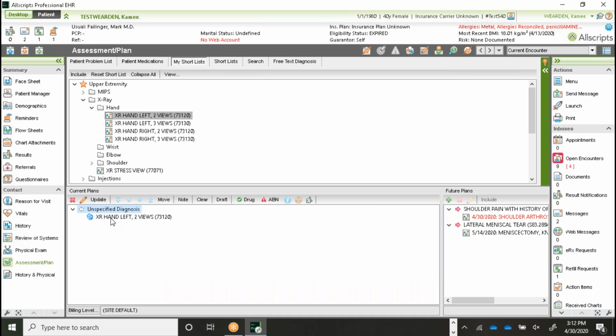So we talked a little bit about this before. What happens if we don't have a diagnosis already specified for this visit? That's okay. You'll see that it's an unspecified diagnosis. And that's okay, because when our provider chooses the assessment, we're going to drag and drop that over where it says unspecified diagnosis, so it's not going to impact our ability to order an X-ray.